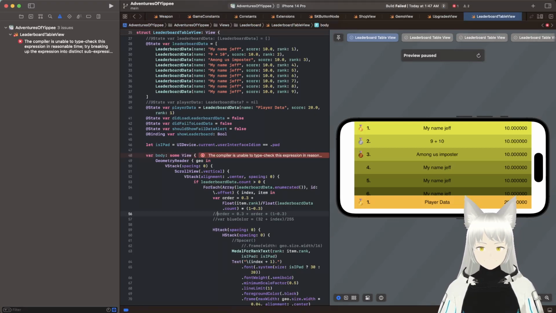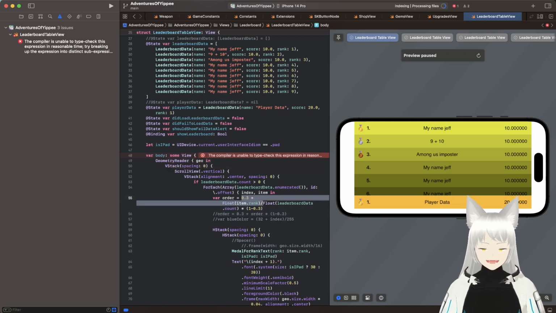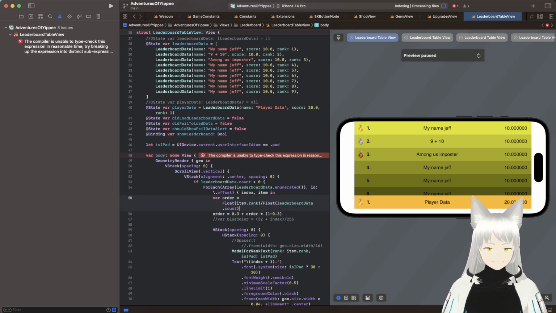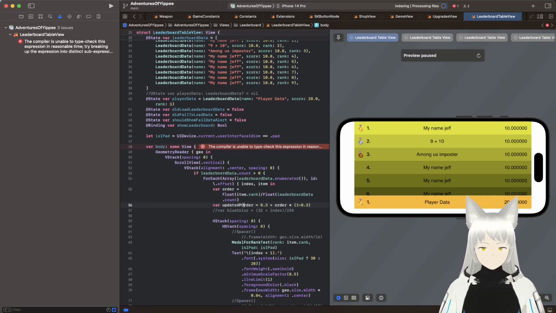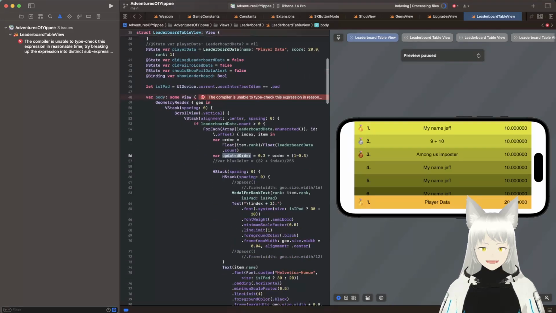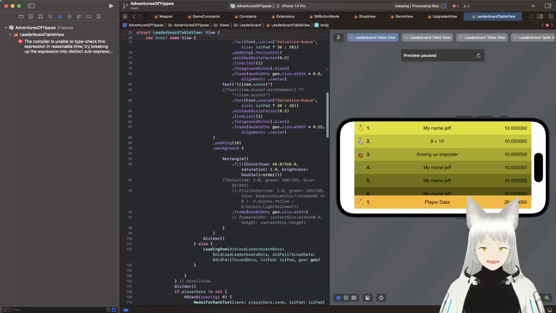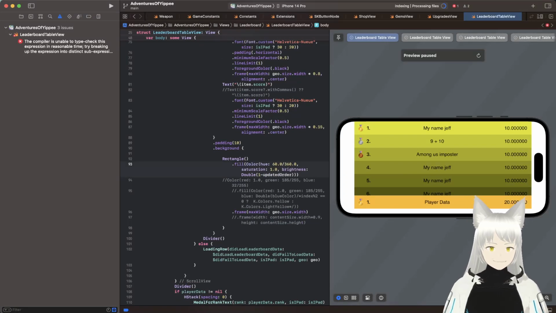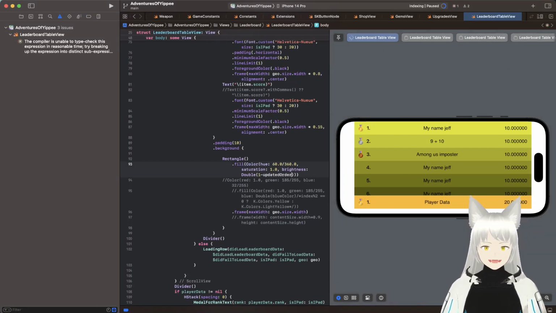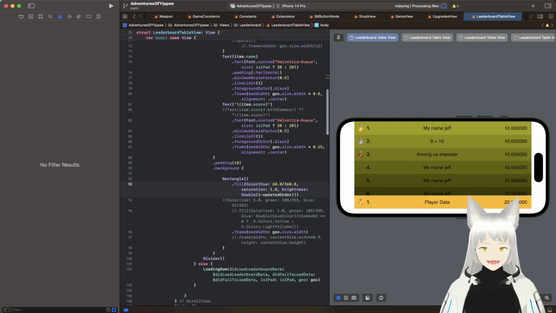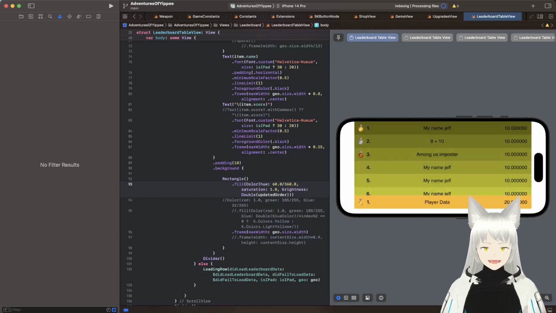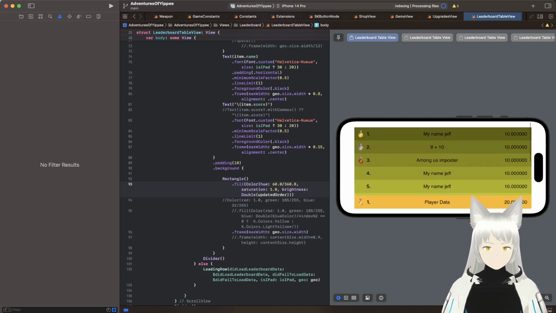Okay, so I think this math expression is too big. Here's what I can do. I can say var updated order. That way it's broken up into different expressions. And I can do this. Let's see if that's better. Okay, so that updated. Oh, it's slightly darker. Oh, do I need this here? Oh, there we go. Cool.